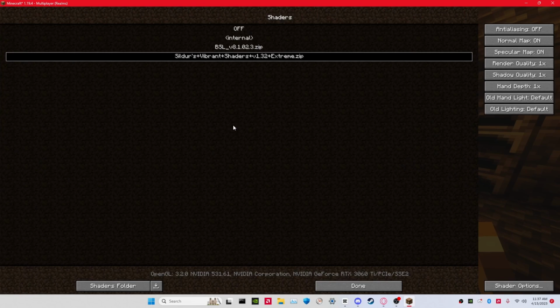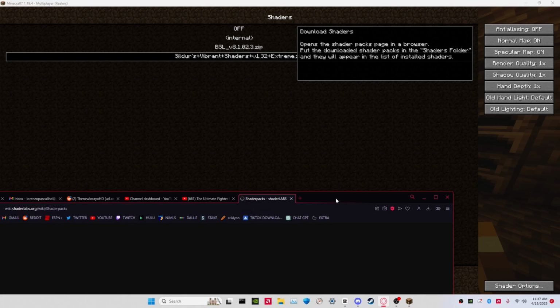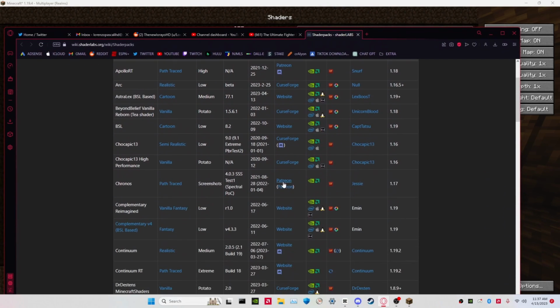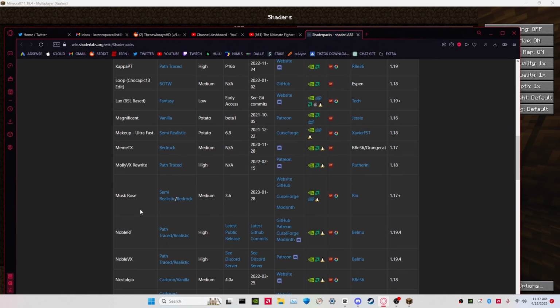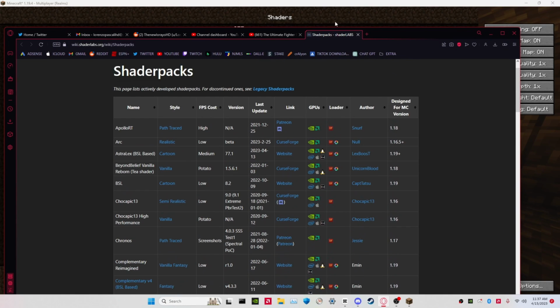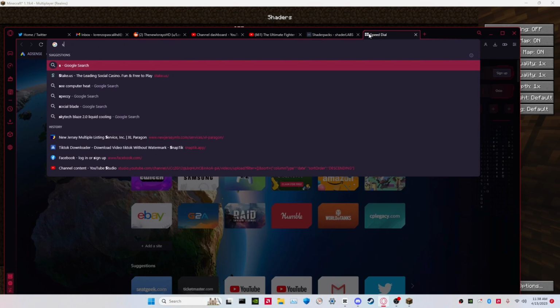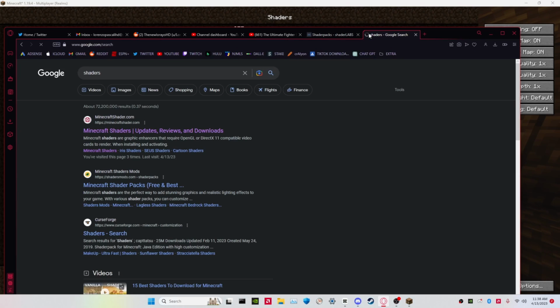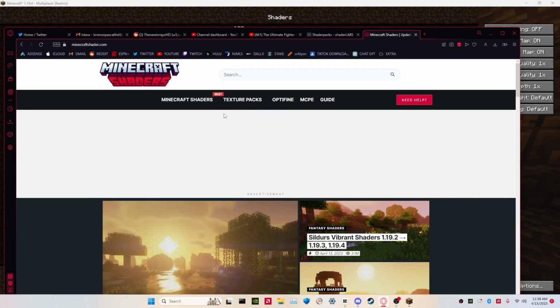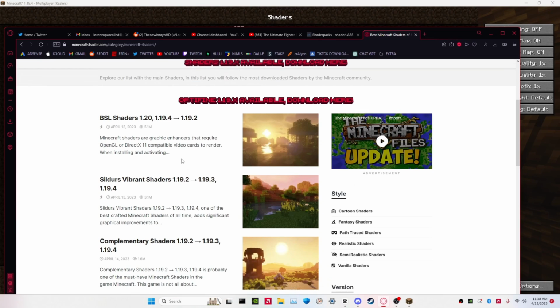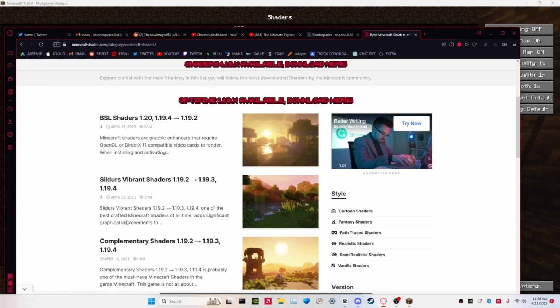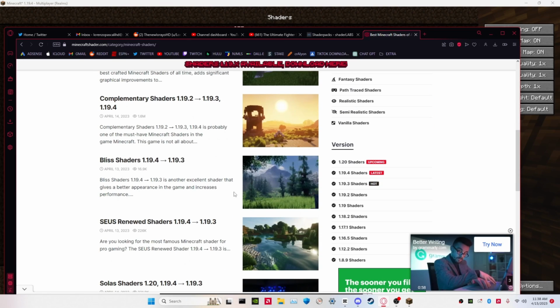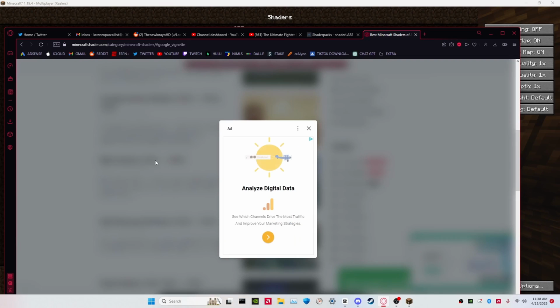Options, video settings, shaders. You click on this. And there's a whole bunch of shader packs right here which you can install, right? Easy peasy. But if you also want to look at some more, just type in shaders. Minecraftshader.com. I think this is the best website. You go to Minecraft Shaders. This is the one that I installed. It's one of the most popular ones that you can get. But there's many more. Bliss Shaders, we can do this one.